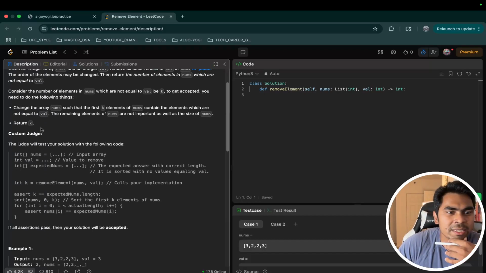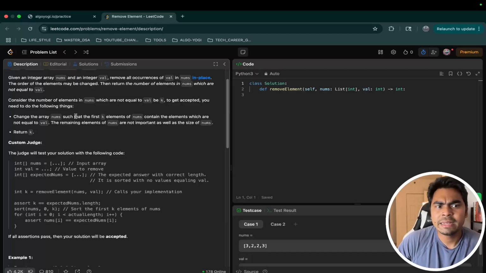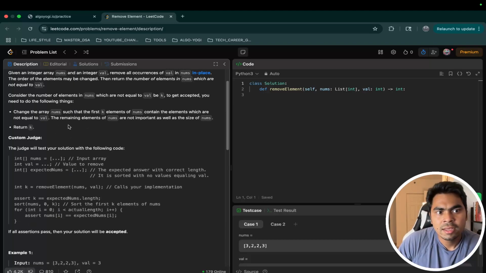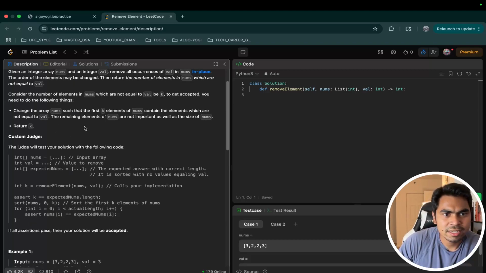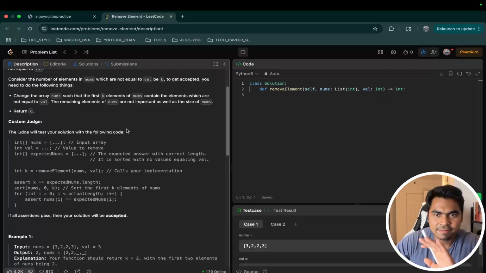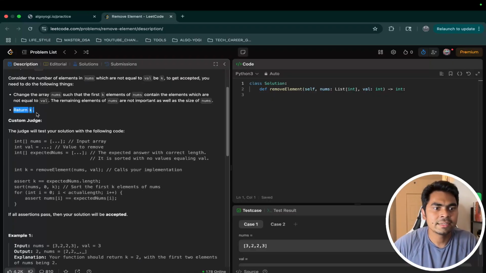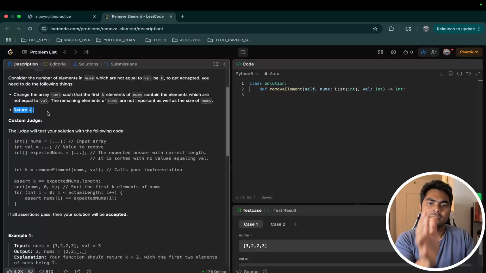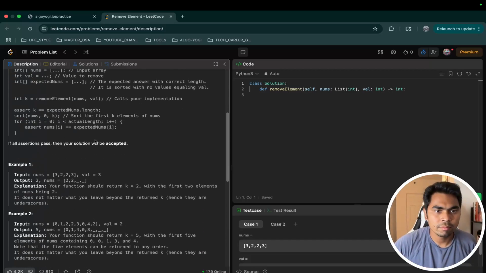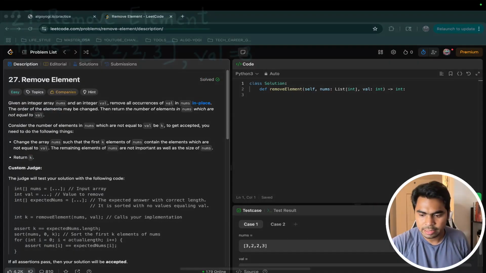They've tried to explain it. Consider the number of elements in nums which are not equal to val to be k. To get accepted, you need to change the array nums such that the first k elements are those, which is the same thing I have said, and then return the index until where these values that are not equal to val are present. To understand it in more detail, let's change the view.